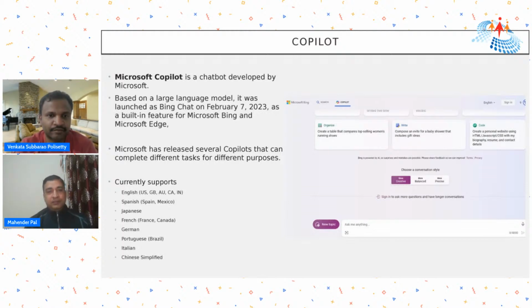First, let's start with a basic introduction about what Copilot is. In very simple terms, it means that there is somebody sitting with you like a helping hand. So who is going to help you? Whatever you are doing, he will be helping you.